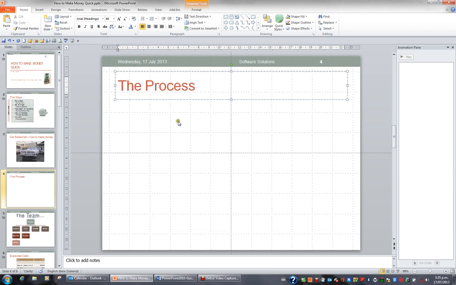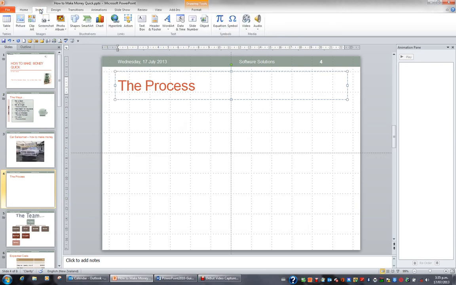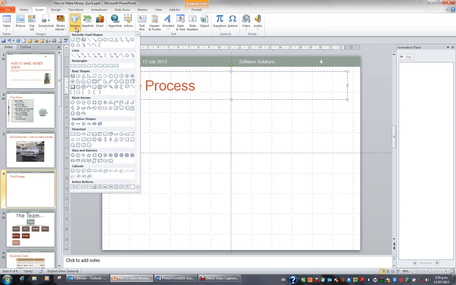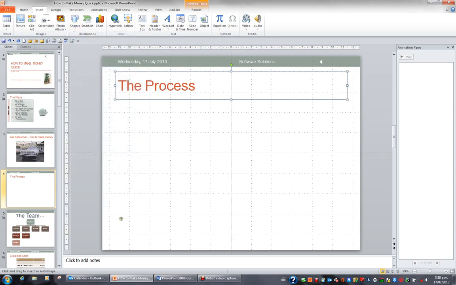I'd like to insert some shapes onto my slide, so for this I'm going to the Insert tab in the ribbon, and in the Illustrations group I'll click the Shapes button. The shape I'm after resides in the Flowchart group, and it's simply called a process. So I'm going to click the process, and then I'm going to come down to my slide and drag to form a shape.